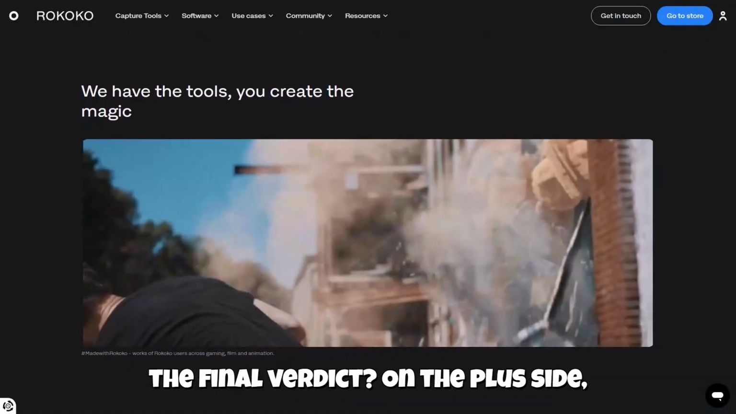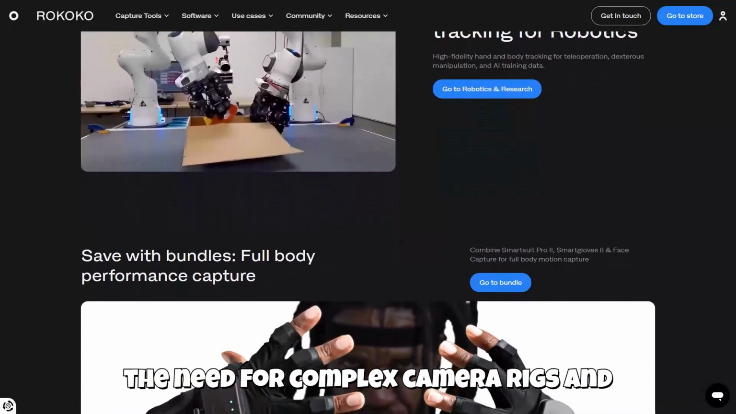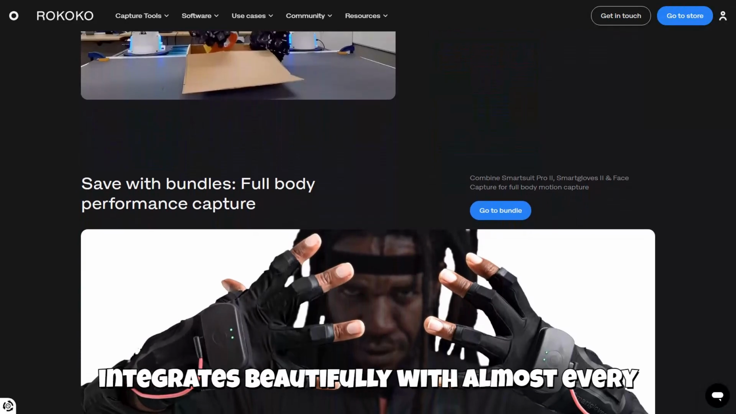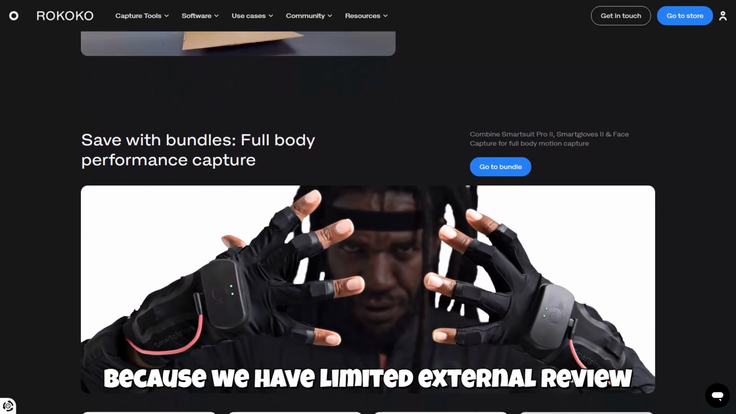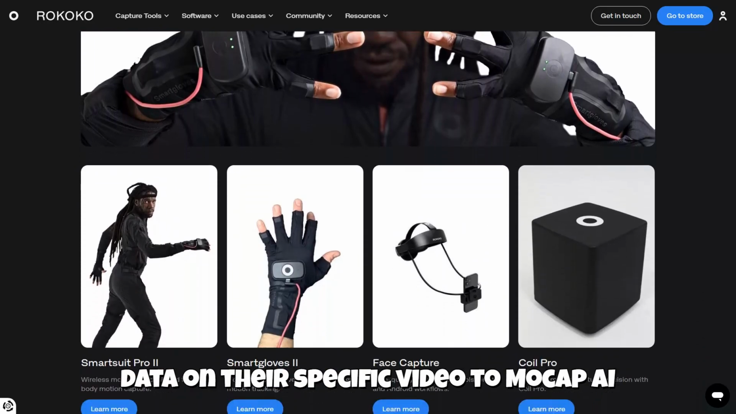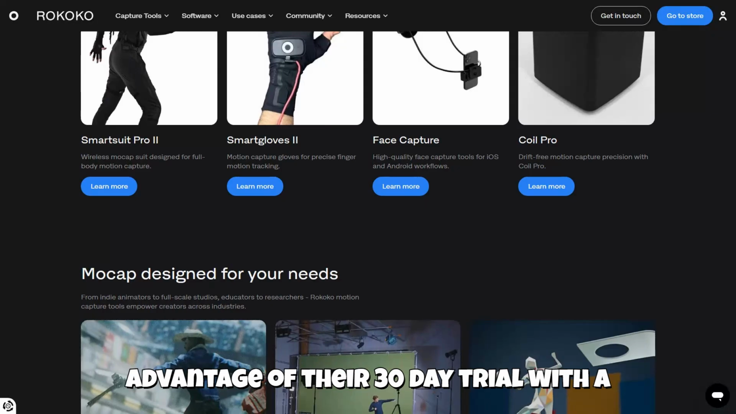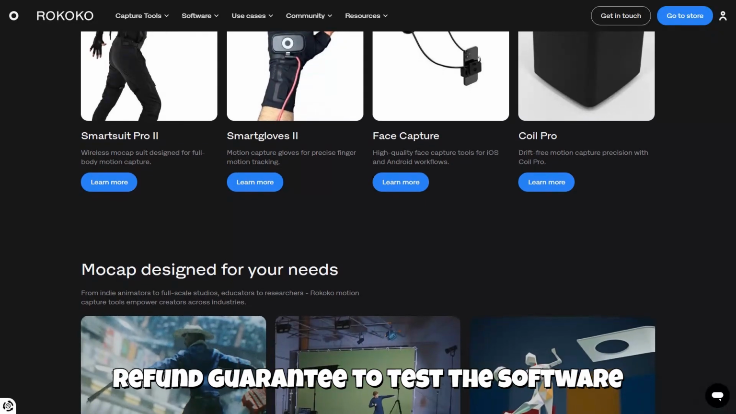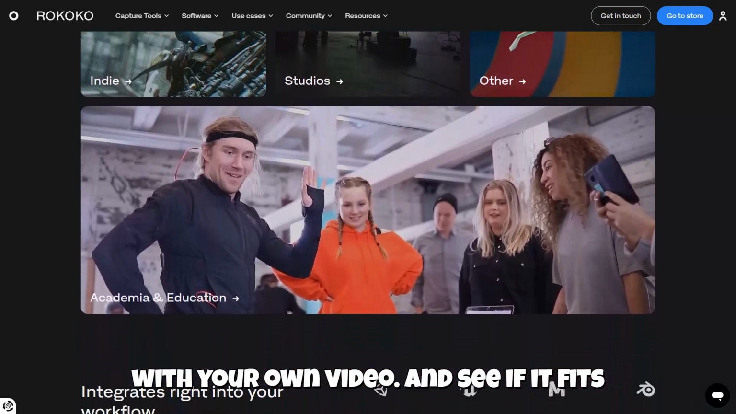So, what's the final verdict? On the plus side, Rokoko is trusted by over 250,000 creators globally because it eliminates the need for complex camera rigs and integrates beautifully with almost every major 3D program. On the downside, because we have limited external review data on their specific video to mocap AI tools, we highly recommend taking advantage of their 30-day trial with a refund guarantee to test the software with your own video files and see if it fits your specific workflow.